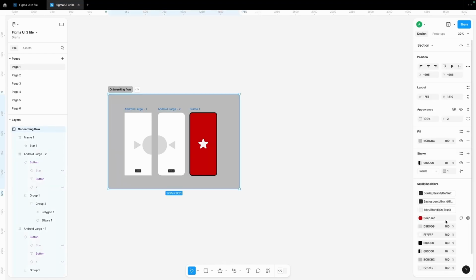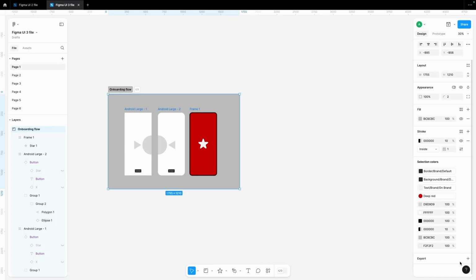I can select and export the whole section as well, or I can simply mark this as dev ready and developers will be able to follow these sections for newer developments.